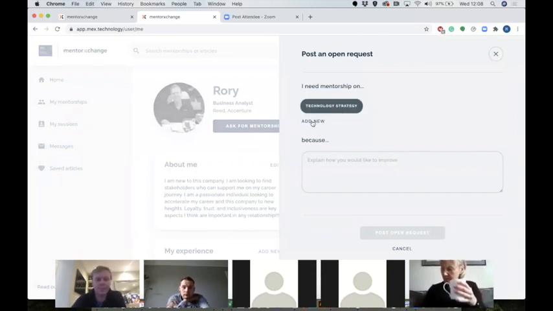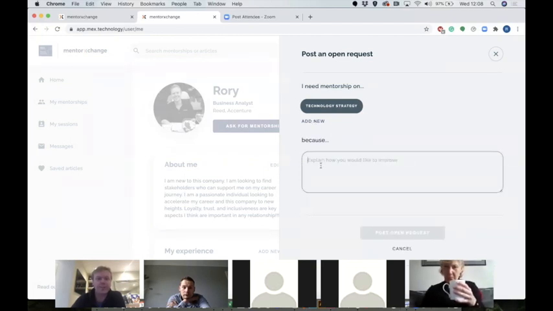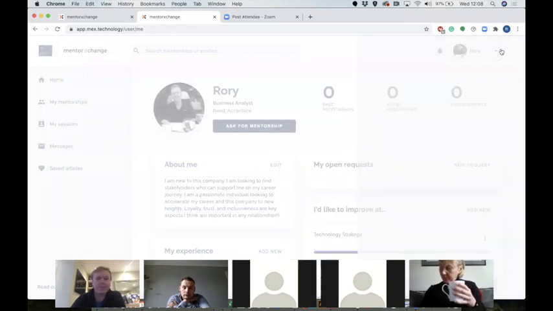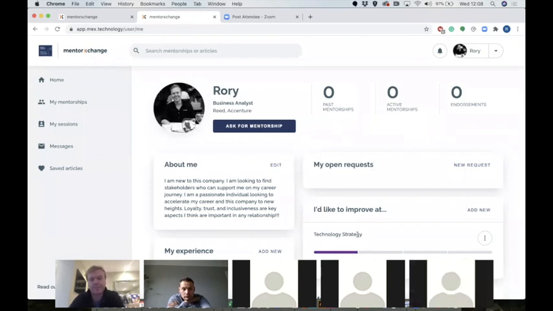You can choose multiple, as it were, and you can add that in there, and you can explain a little bit about what you're looking to improve in. This request will go out to all the mentors, but most significantly, the mentors that have the capability in that skill or topic or outcome. And then you can start to respond to those requests.